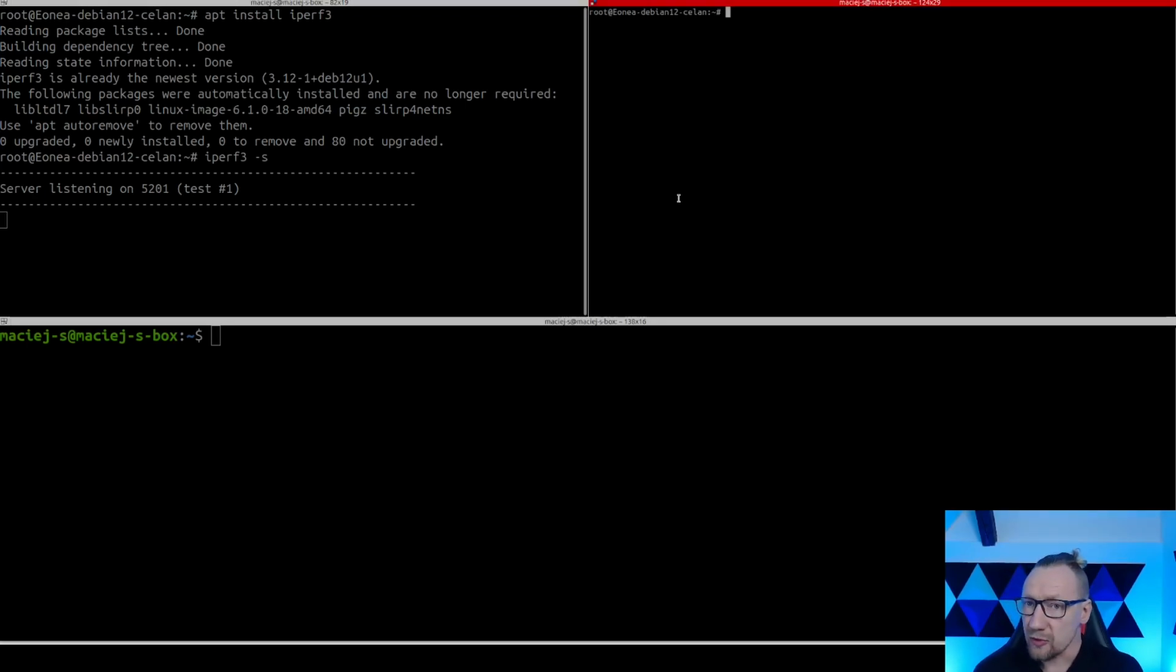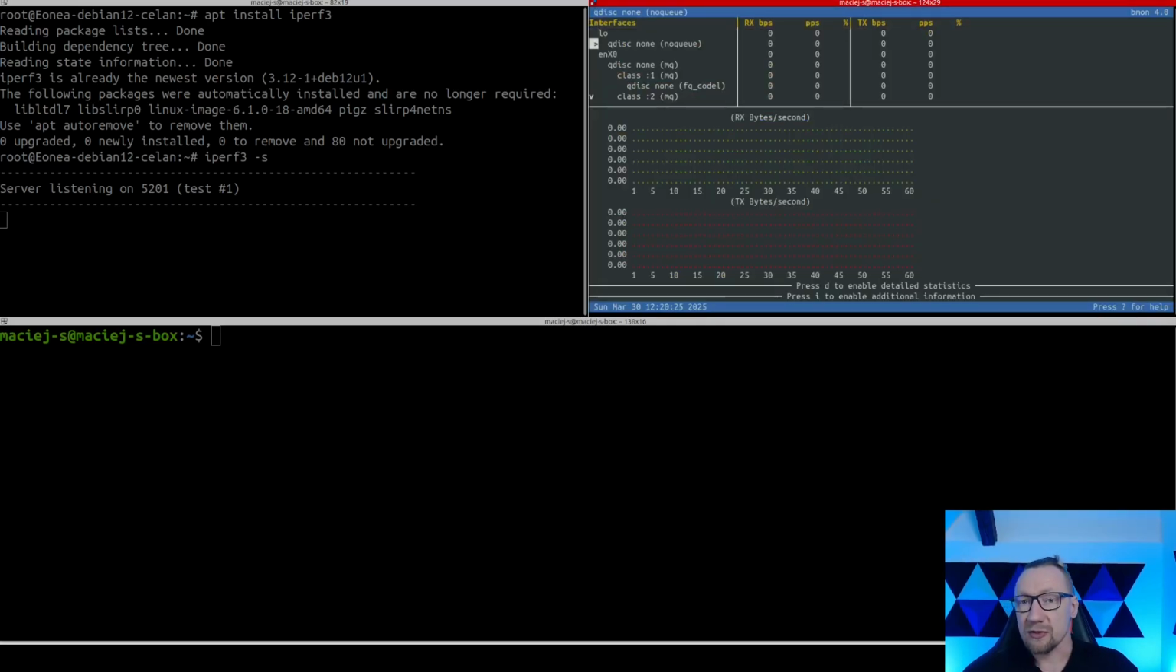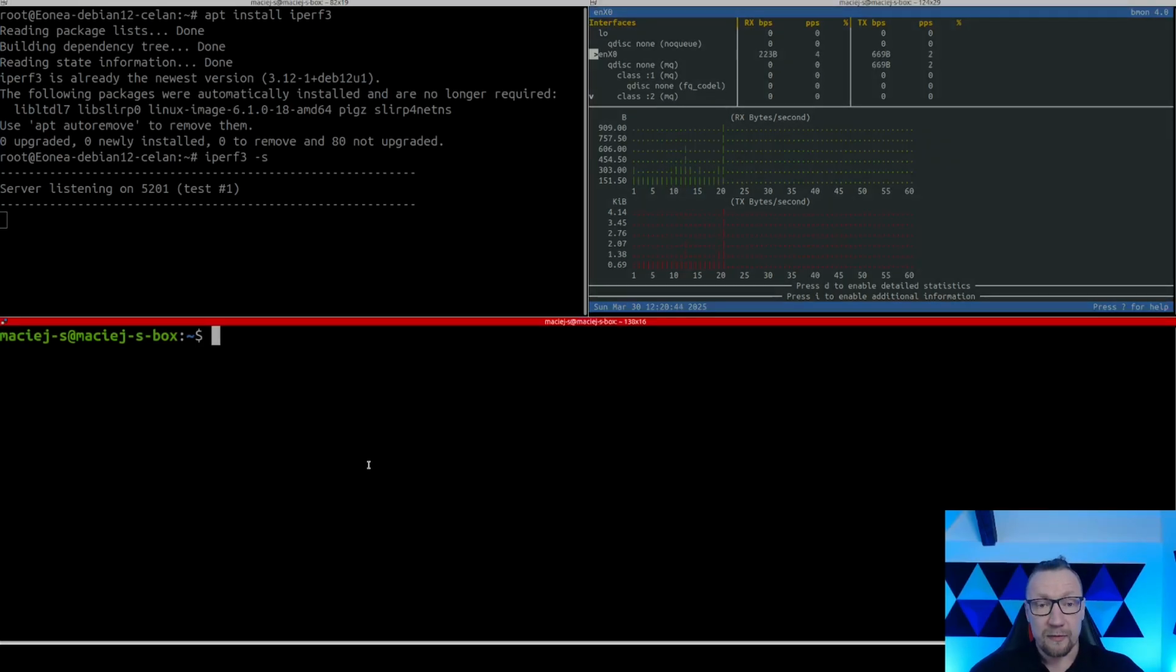We will try to watch that traffic, so we will use the Bmon application. Bmon is a graphical tool to watch the network traffic. In my case, the network interface is enx0. We expect that traffic will flow on that interface.